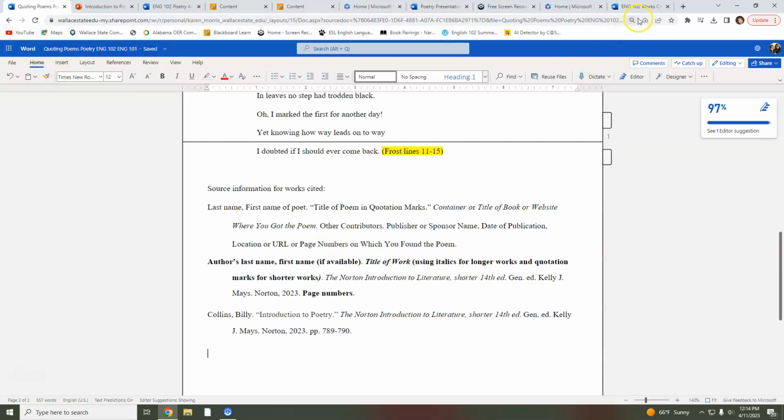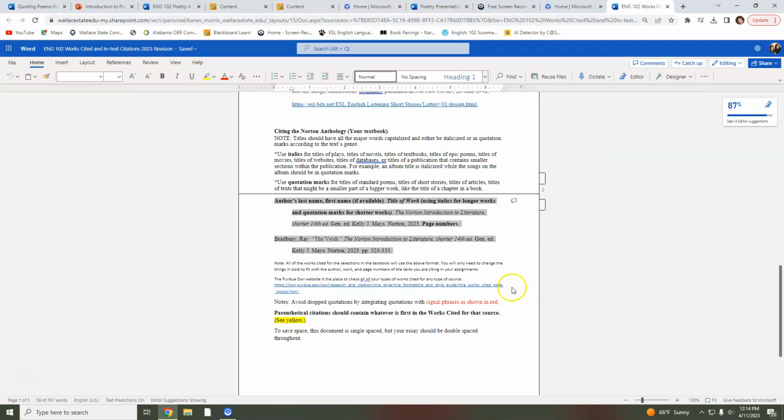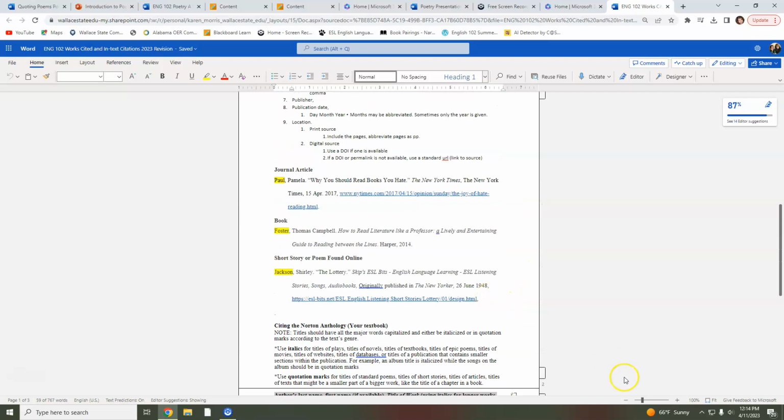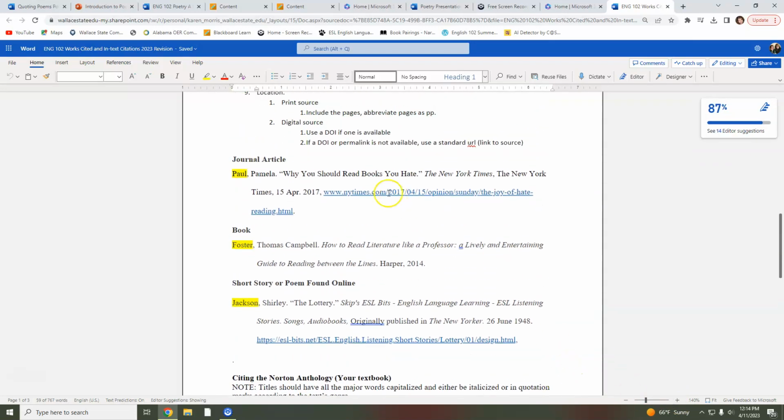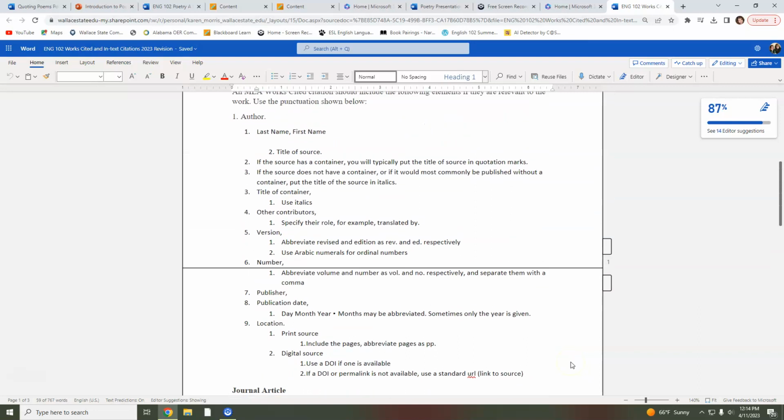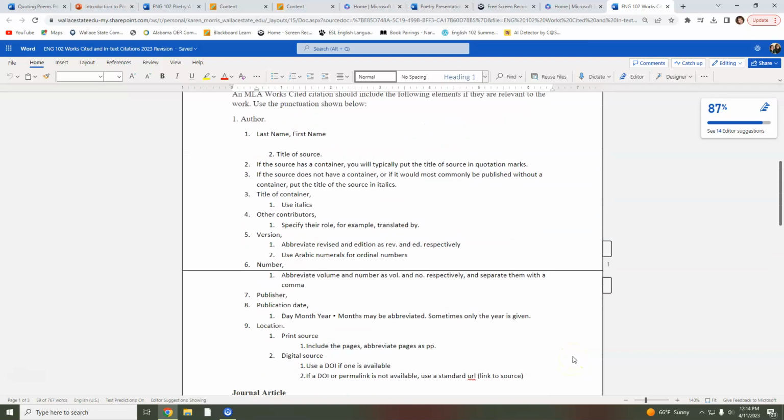For other works cited that you may do, you can take a look here. You can pause this. You've had this handout before, but you can see how to cite a journal article, how to cite a book, how to cite something online. Here are the general things that you need in a works cited. If these elements are available, use them in this order.